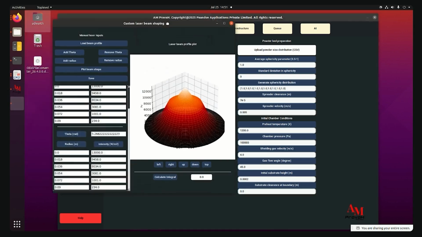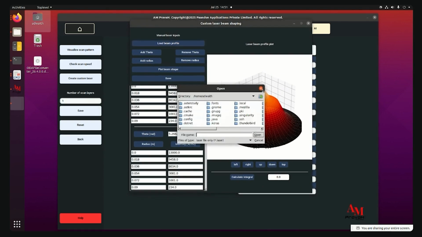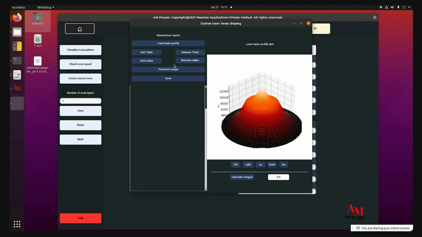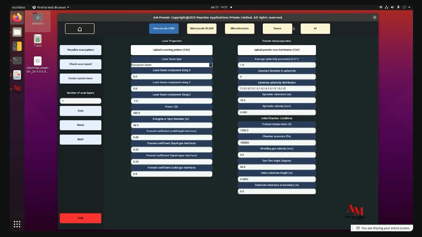After selecting create custom laser, a new tab opens. In this tab, the user can load the beam profile, or create it there. After that, there is an add theta option. Previously I did a small webinar about laser beam shaping, and the user can check that to learn how to create custom laser beam shapes. There is also an option, after uploading the scan pattern, to check whether the scan pattern is correct or not by clicking the check scan speed button.